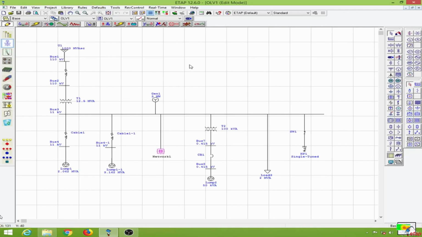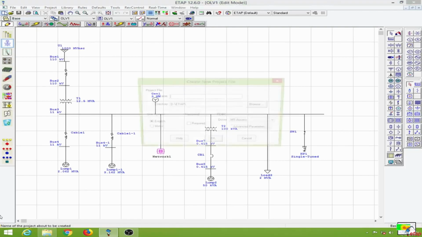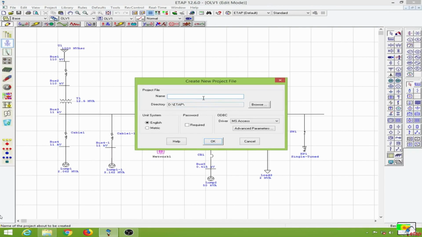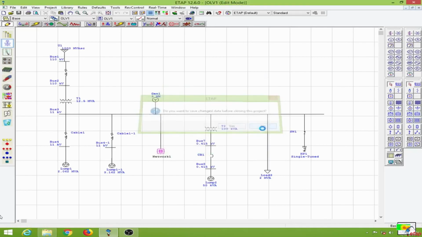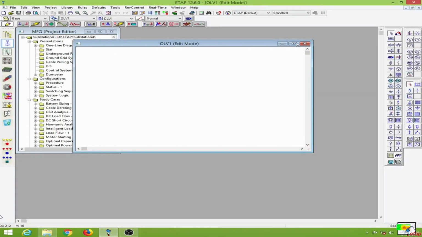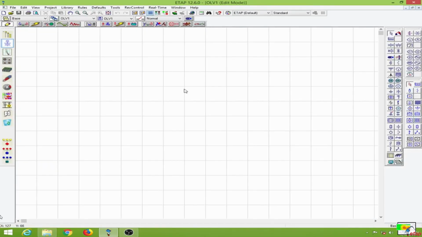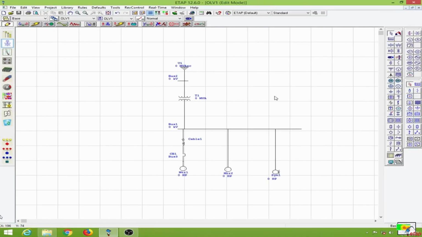To begin with, I will open a new project and draw a single line diagram. So let me draw my single line diagram over here. So I have drawn my single line diagram. In Etap, you can perform AC motor acceleration analysis.